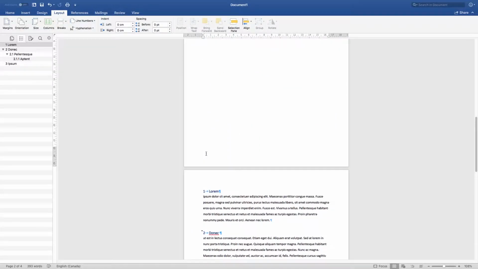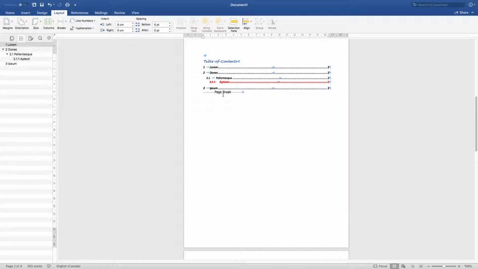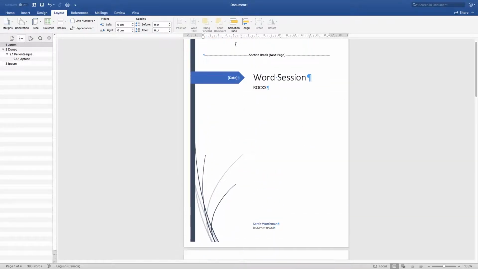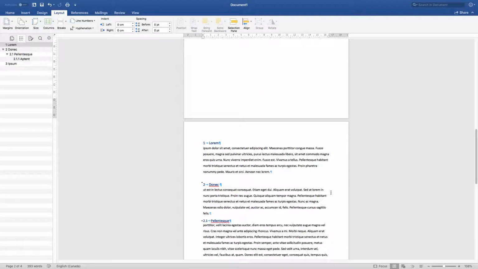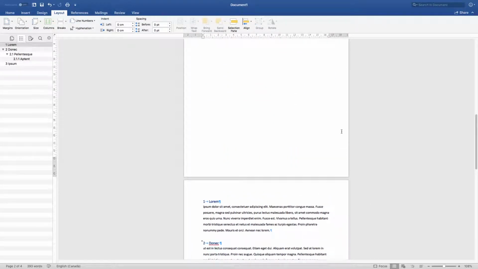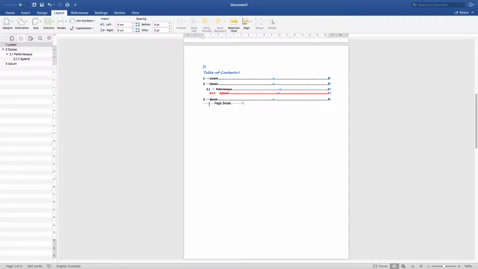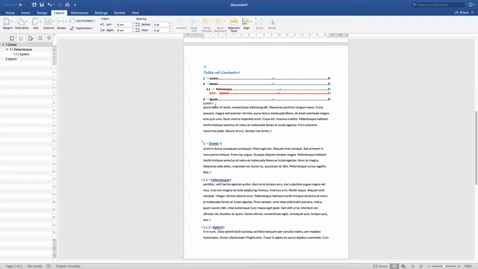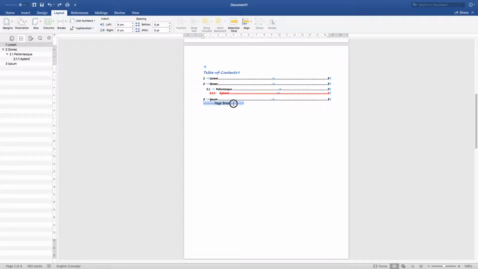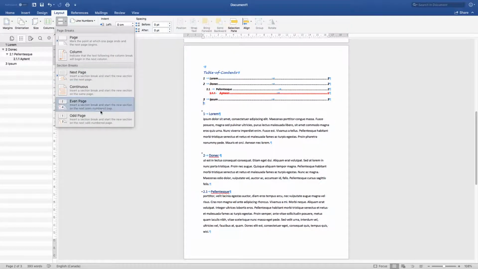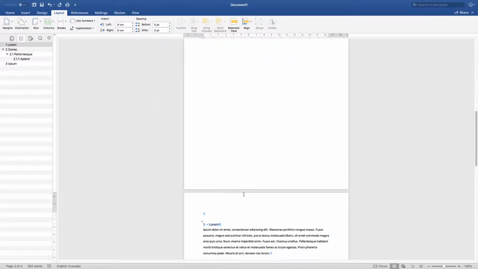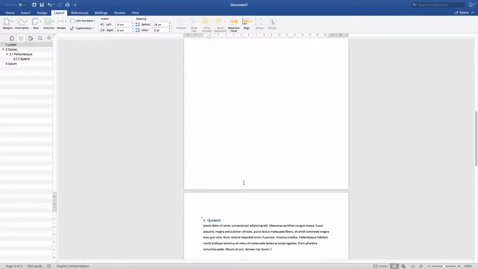I'm going to have to do the same thing between this page and this page, because again, I want this to be in a different section, and this to be in a separate section, because all of them are going to have different numbering styles. So I'm going to delete the page break here and instead add a section break. Just delete the extra space here.